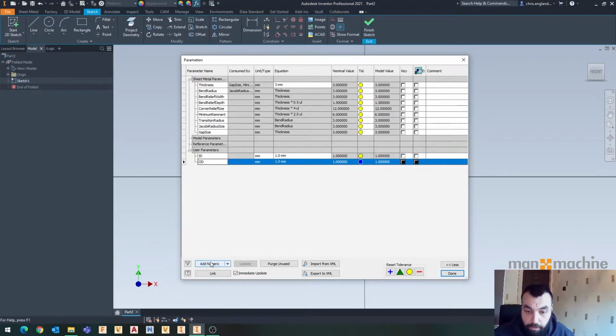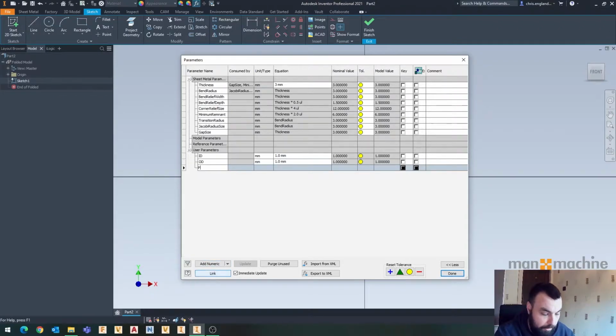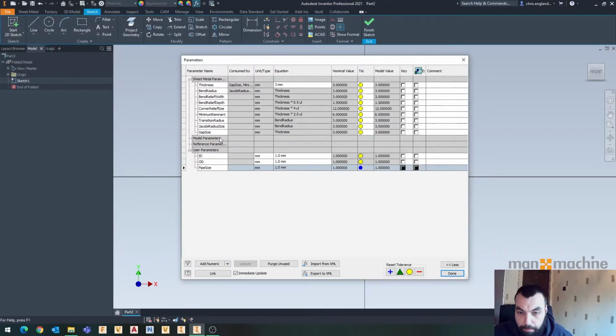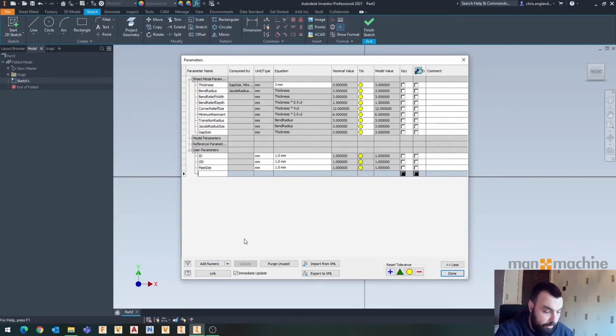Fine. I'm going to go for a pipe size. It could be nozzle size, it could be whatever you want to call it. And we'll go and add a thickness. Well, we've got our thickness, so we don't actually need to add it, so I'll scrap that one. We've got ID, OD. We want some hole sizes. Hole size. So just remember, with creating parameters, the rules are you can't have any spaces.